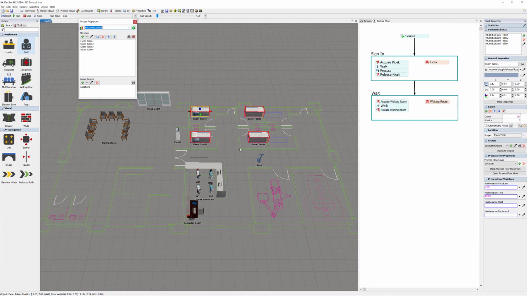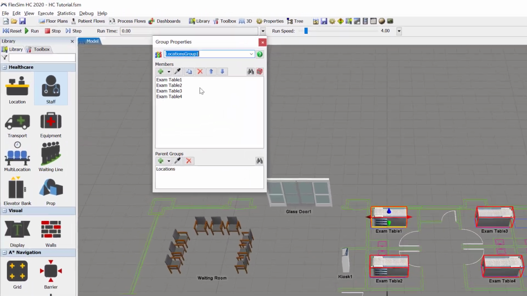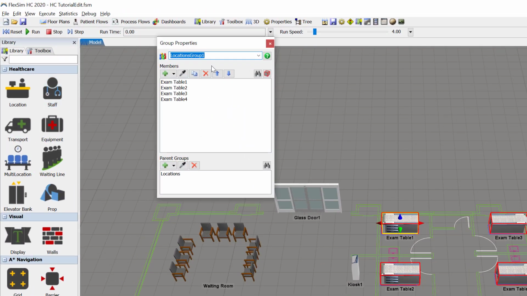This will create a new group in the model, add the currently selected objects as members of the new group, and open the Properties window for the group. All we need to do is change the name of this group to Exam Rooms. Notice that all 4 of the exam tables we had selected are members of this group.